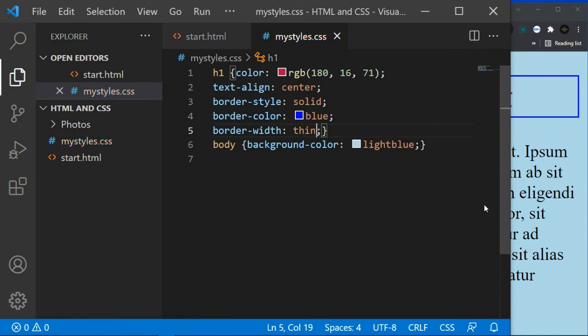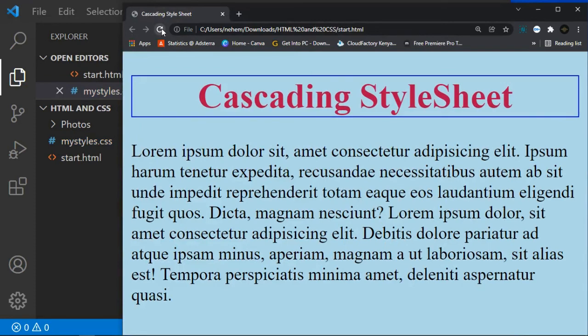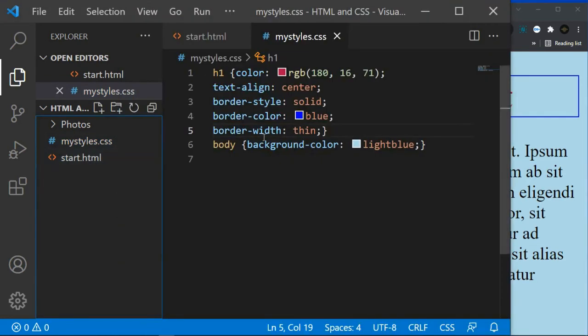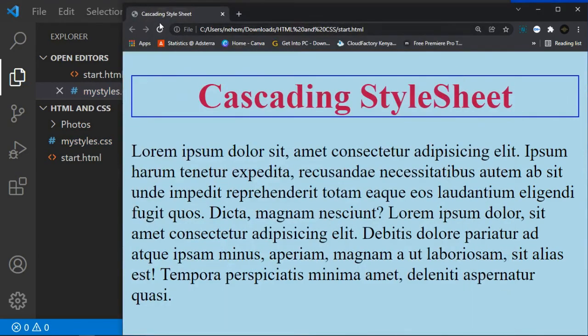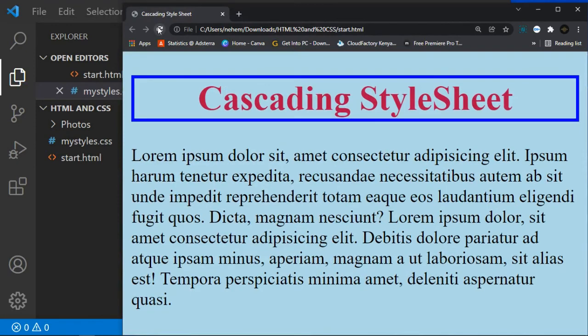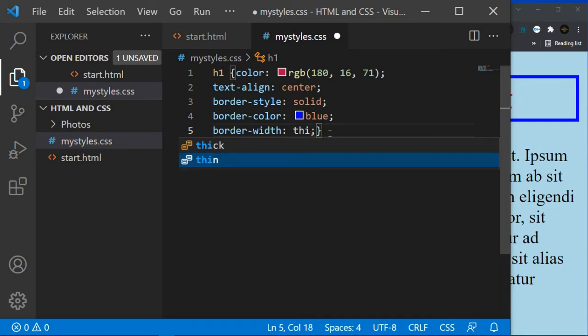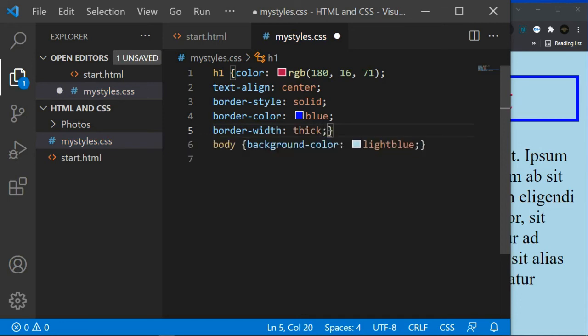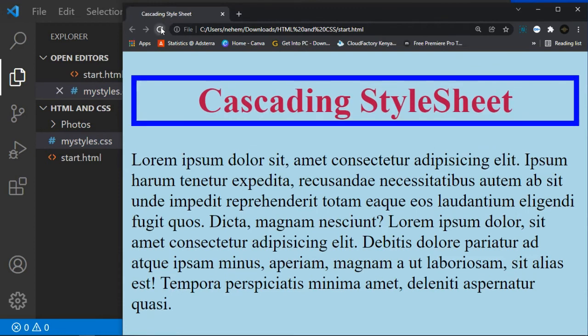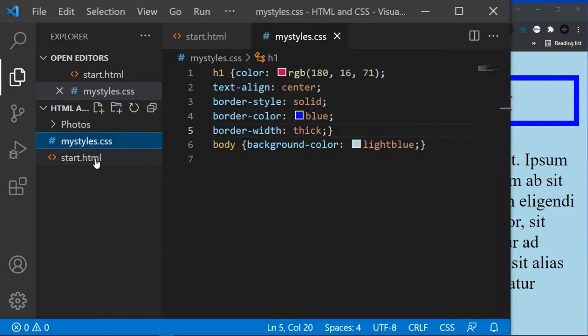So click Control S to save, and then refresh. You can see it is 1 pixel thick. You can measure it, but let me say medium. It will be 3 pixels thick. Yeah, you can see. And then when you say thick, I click Control S to save. You can see it is 5 pixels thick.